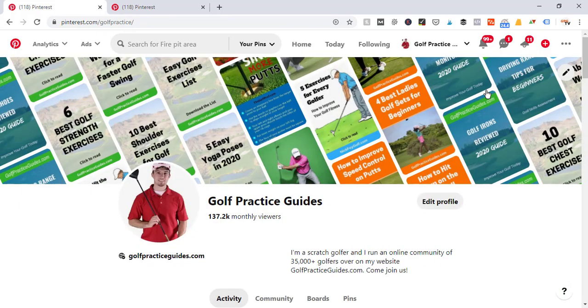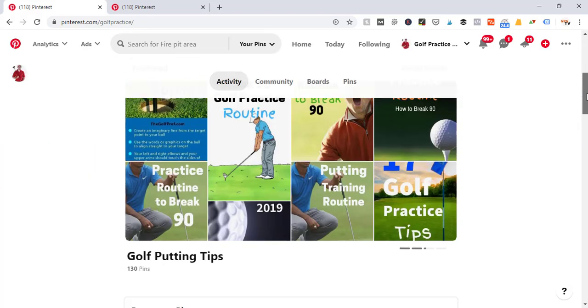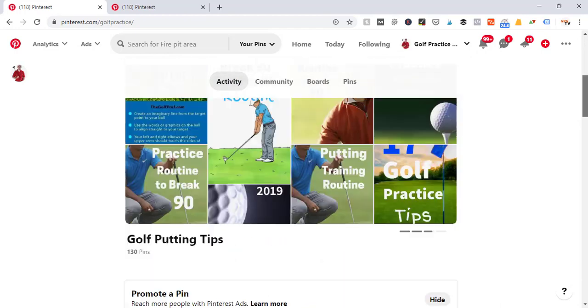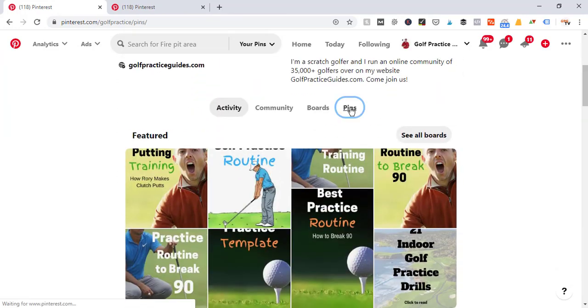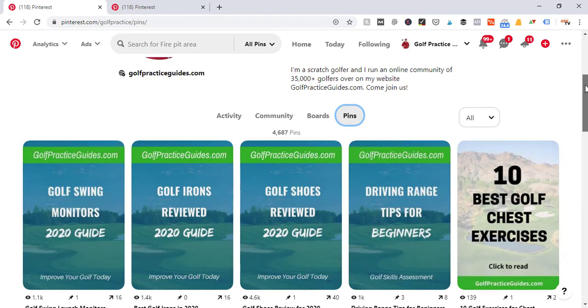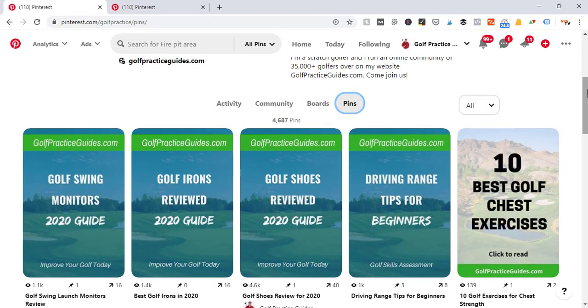So if we go back here to my profile, as a blogger running a golf blog, I'm using Pinterest to put out my blog articles onto this platform by uploading these vertical style pins. We can go over to the pins tab in our profile page. You can see all these different pins that I've been uploading, and these are blog post titles: golf irons reviewed, golf swing monitors, golf shoes, driving range tips for beginners, 10 best golf exercises. These are different articles I've linked out to. We can hover over the link and it'll open up the page on my website.